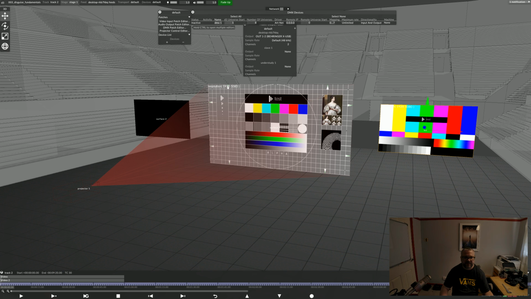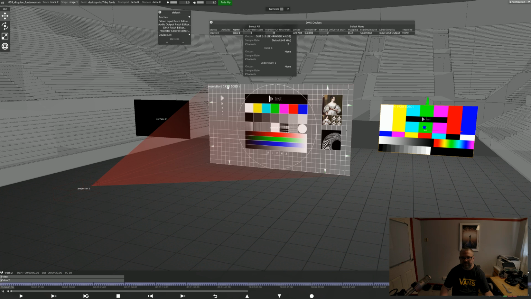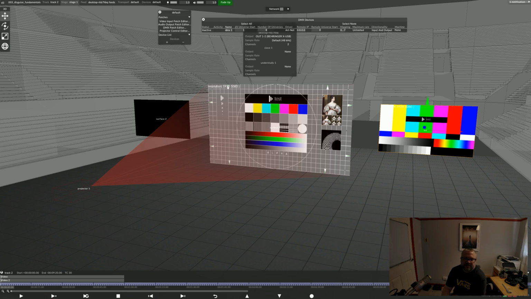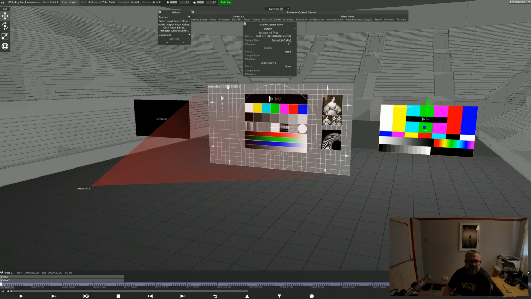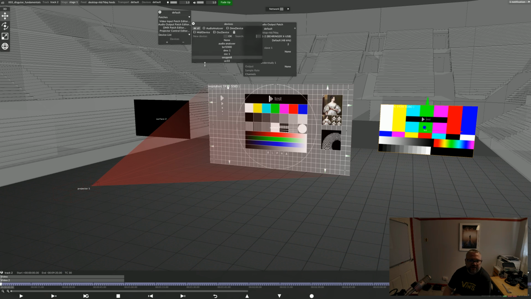The DMX patch editor becomes a lot more important when you're working with Disguise and Sock Puppet. As I mentioned, I'm going to do a separate session on Sock Puppet and Disguise, so we'll use that there. The projector control editor will be more important when we have a load of projectors. But if we look in here, this is where we would add external devices.